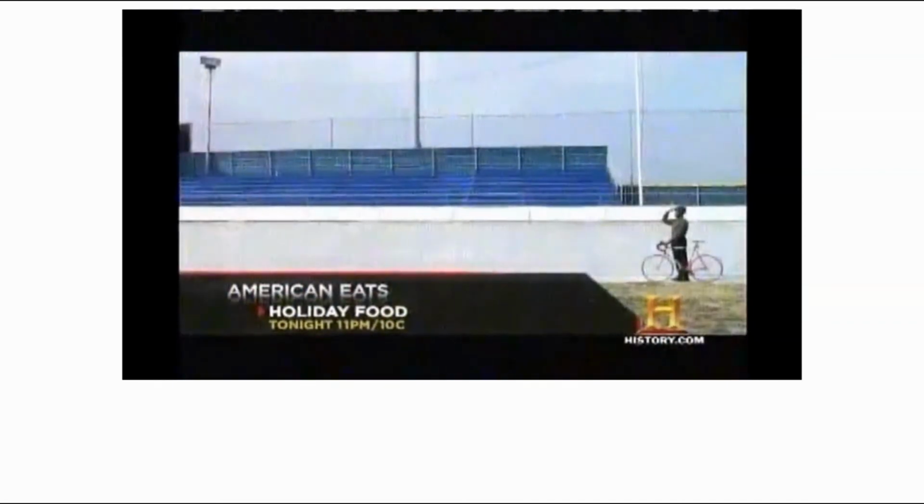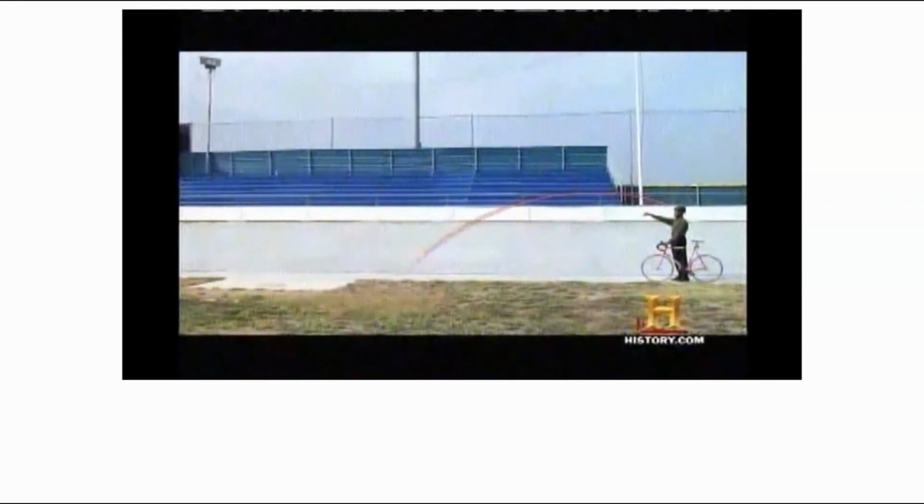If I throw an ordinary object like a tennis ball, I can throw it at a given speed, and it'll go a certain distance. This is the path of the tennis ball as Johnson throws it while he's standing still. It lands roughly halfway down the track.